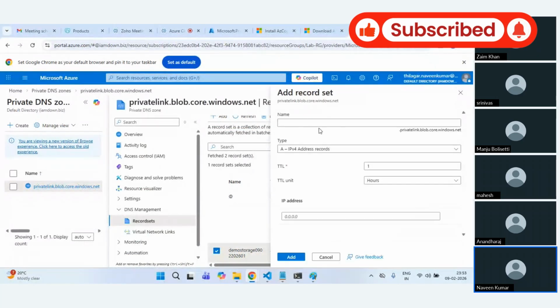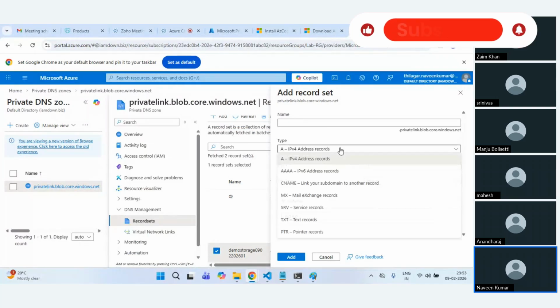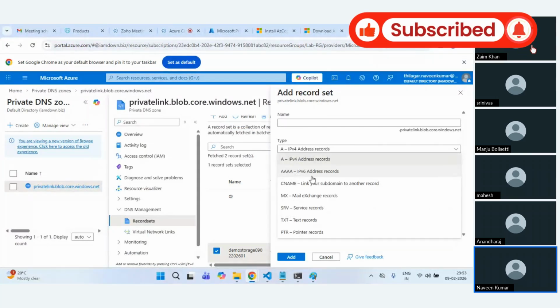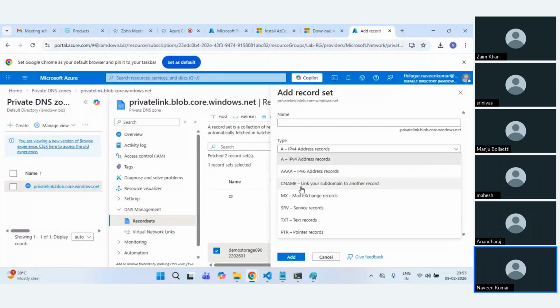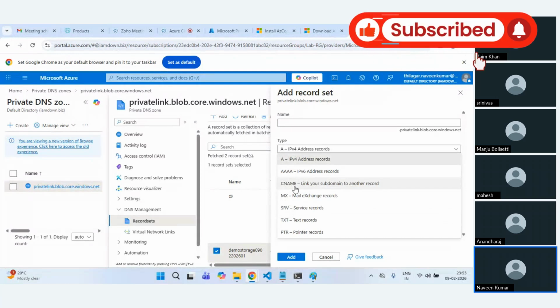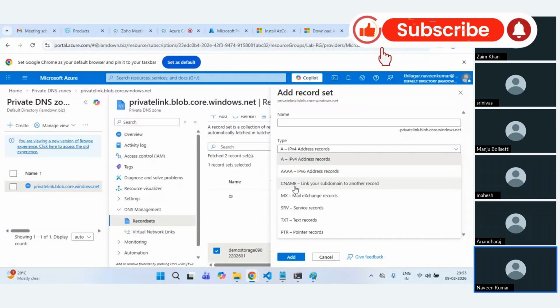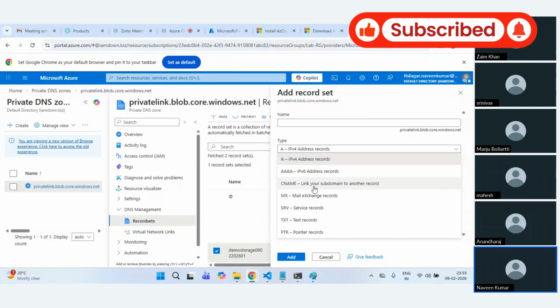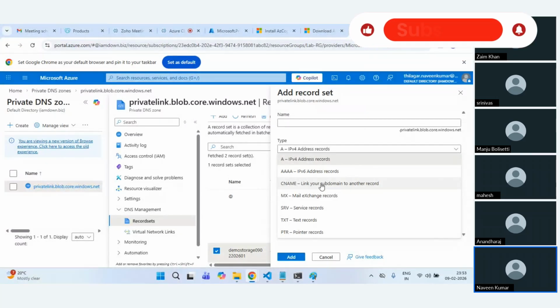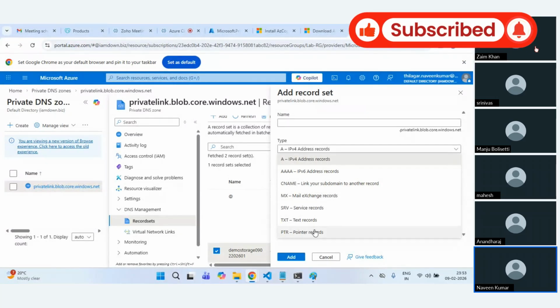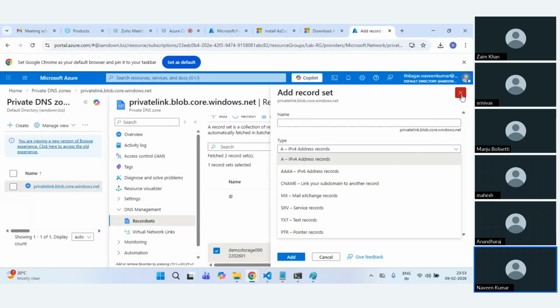Similarly, if I click on add, there are different types of records. This one is for IPv6. This is to have a name resolution, which points from one name to another name. When we talk more about DNS, I'll show all these things practically so that you get a better understanding. But there are different sets of records.